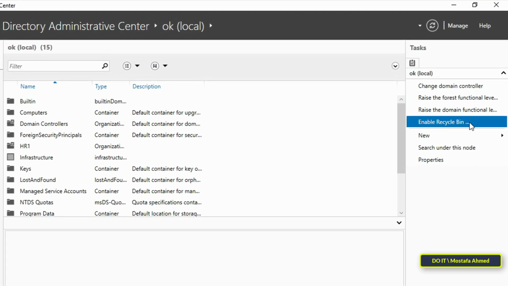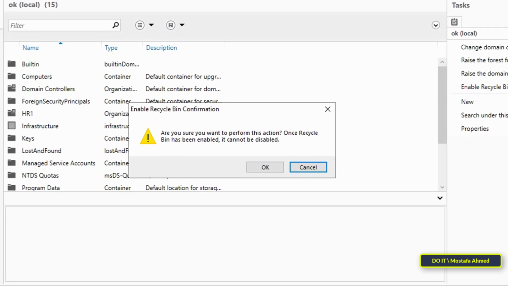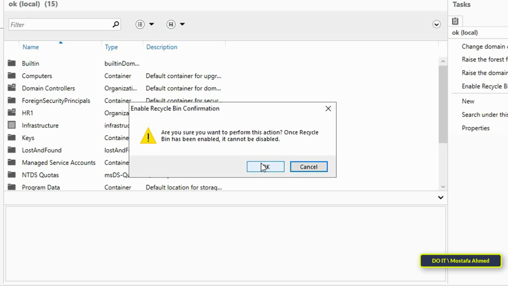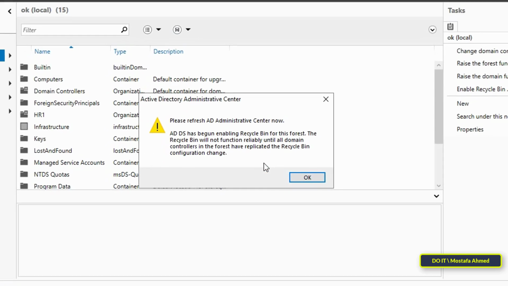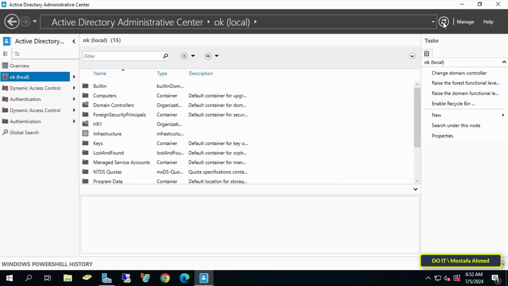Once you enable the Active Directory Recycle Bin, you cannot turn it off. That is, you cannot disable the Recycle Bin again on Active Directory. In any case, enabling the Recycle Bin will be useful to you. Click on the OK button to enable the Recycle Bin, and remember that you will not be able to disable the Recycle Bin again. Then click on the OK button, and refresh the Active Directory Administrative Center.